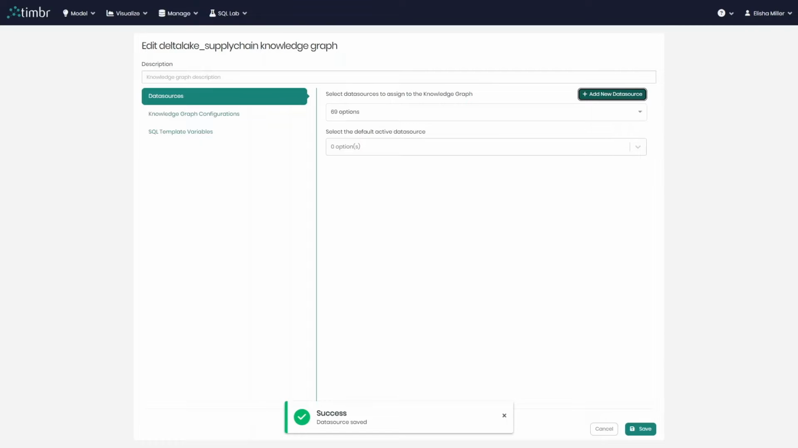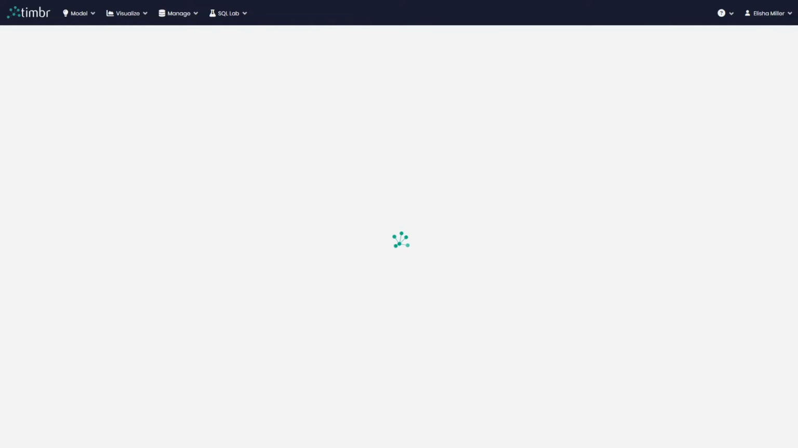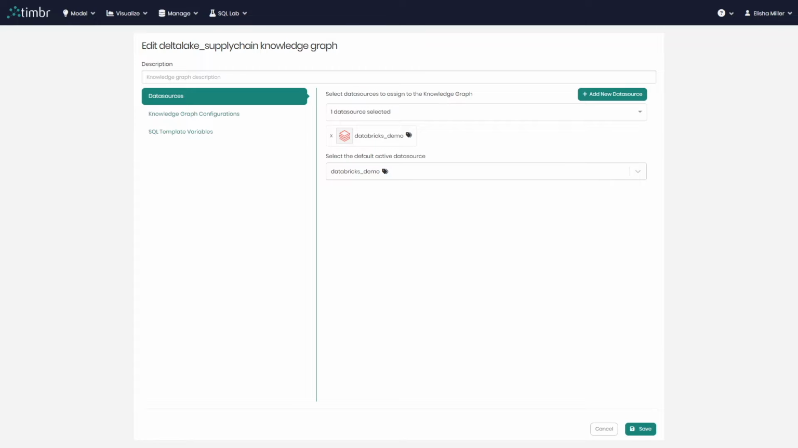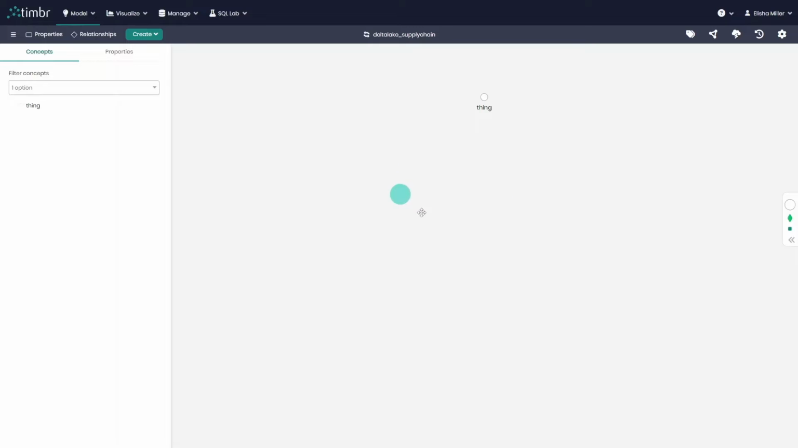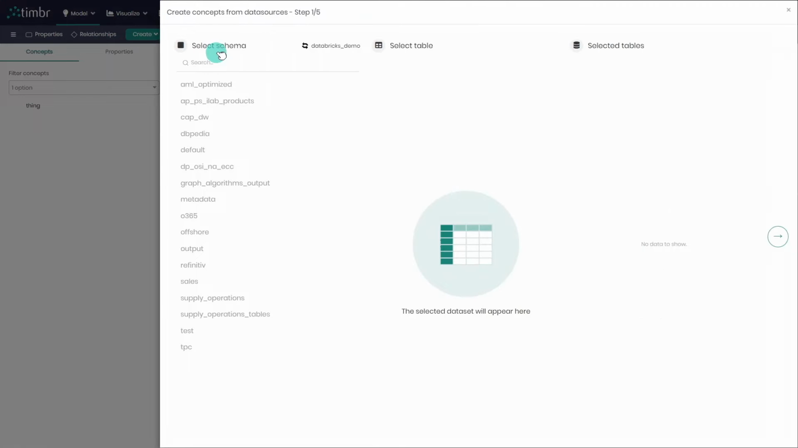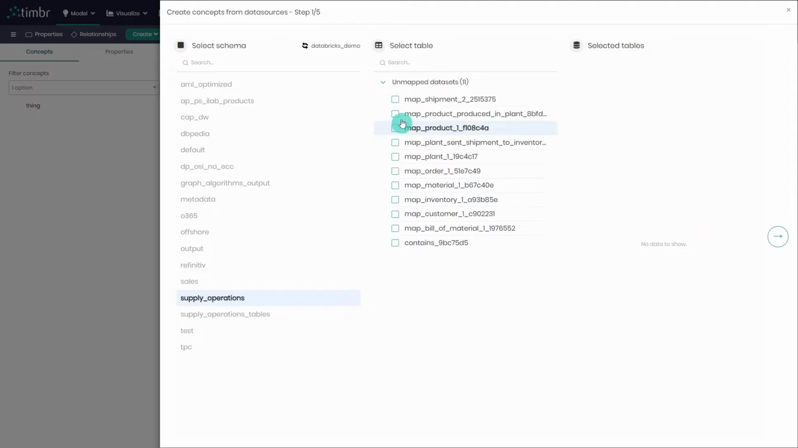After saving the data source, now that we have a new model connected to Databricks, let's move to the Ontology Explorer and start to design our new model. As you can see, we don't have any concepts in the model yet. I will use the Create Concepts from Data Sources wizard to generate the data model directly from the delta tables. I'll choose the schema and tables we want to map to the model.